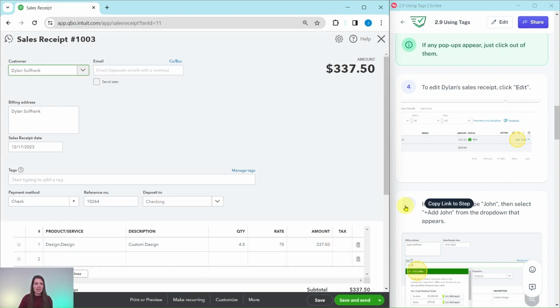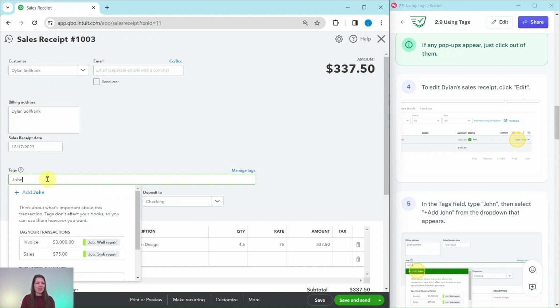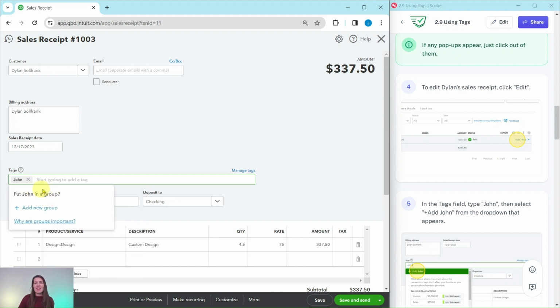And when it pulls up, in the tags field, we need to type John and then select plus add John from the drop down that appears. Here is that tags field right here. So just go ahead, click into it and type John. And when you do, you see this plus add John. This just means that we are adding a new tag by the name of John. So go ahead and click on that. And now that tag, John, has been created.